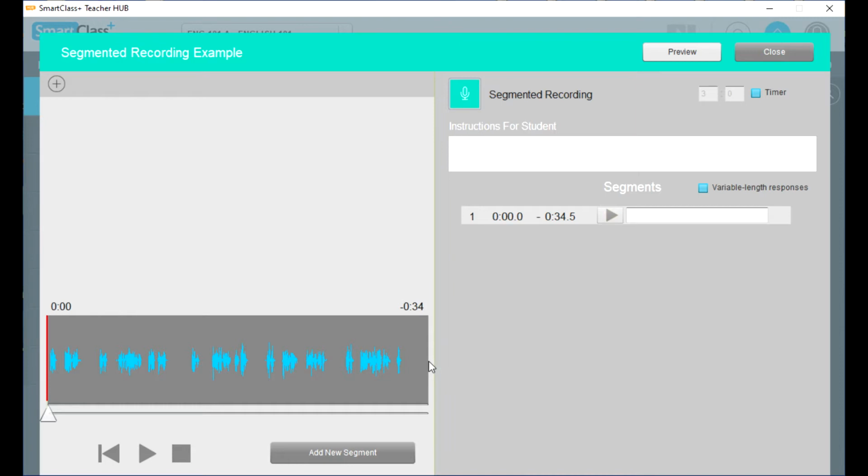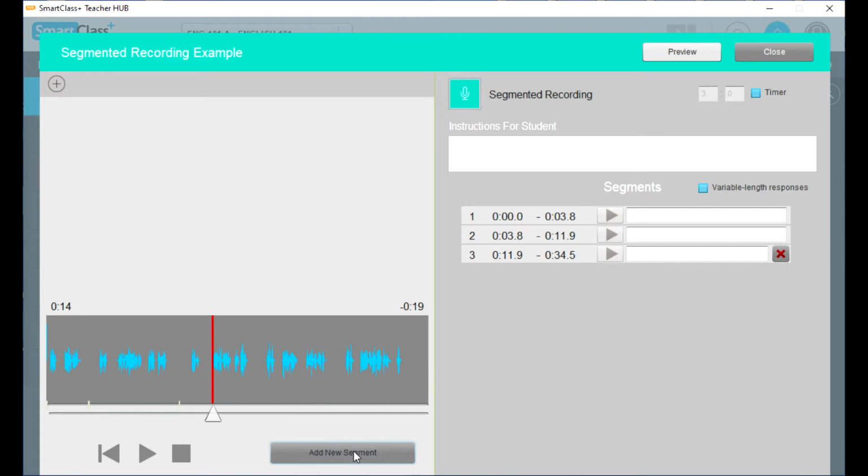This file is a recording of 5 questions and students need to respond to each question. So to create the activity, listen to the audio by hitting play, and at the end of each question, where teachers want students to record, click on Add a new segment. Do that for all questions except the last one, as it is automatically made into a segment. The file is now divided up from the original recording into 5 segments.